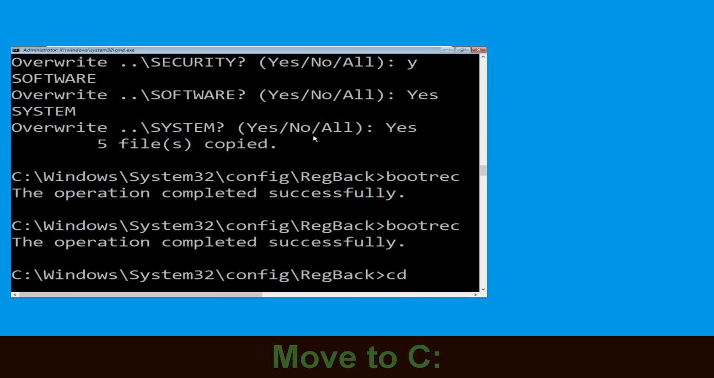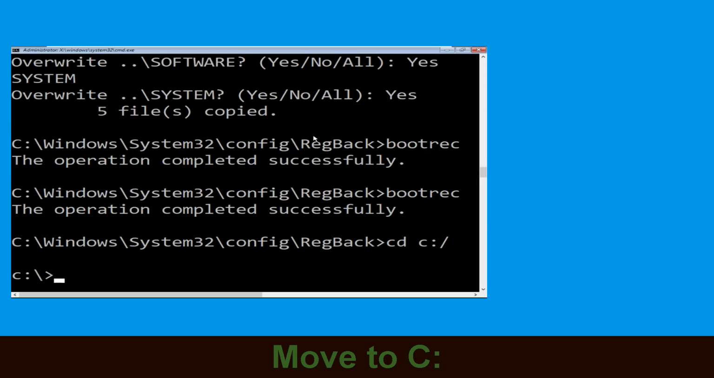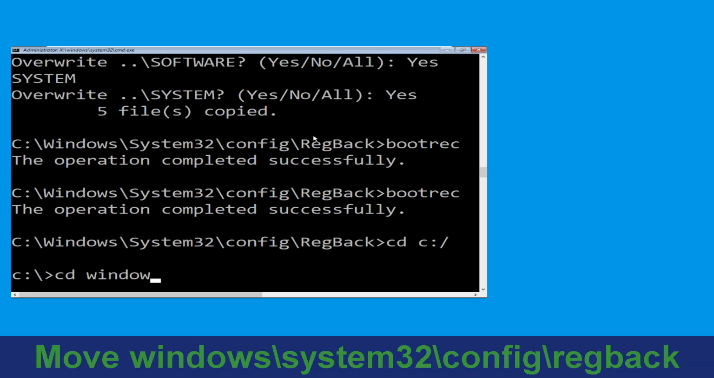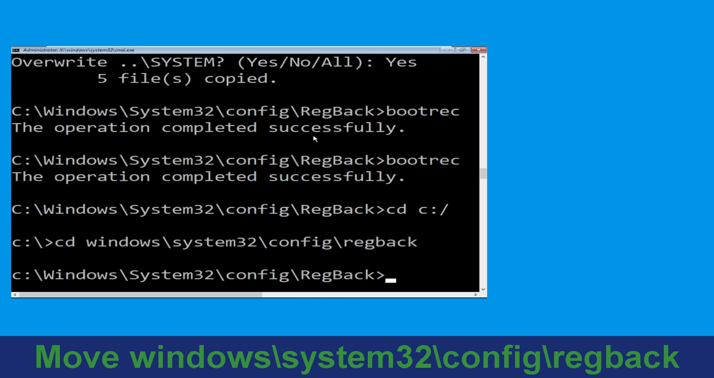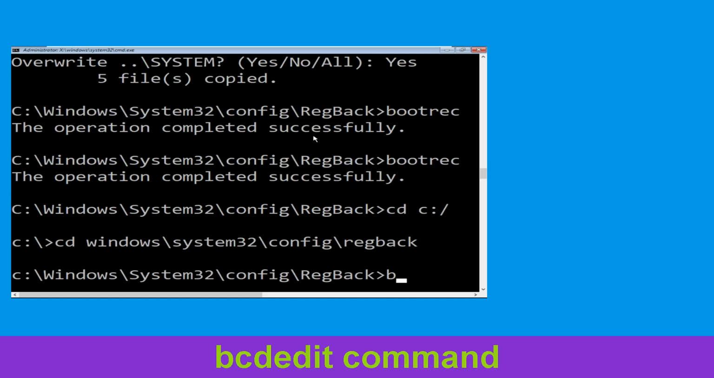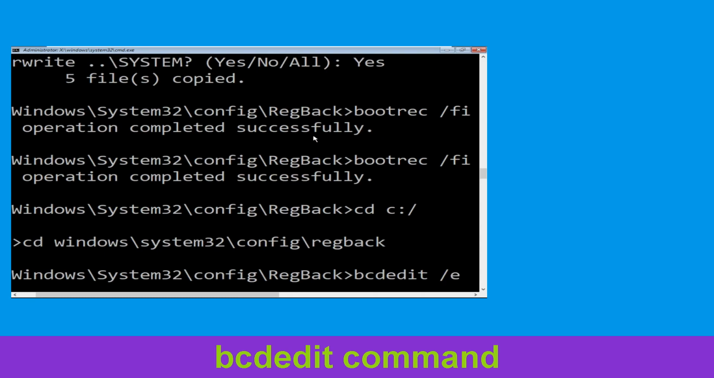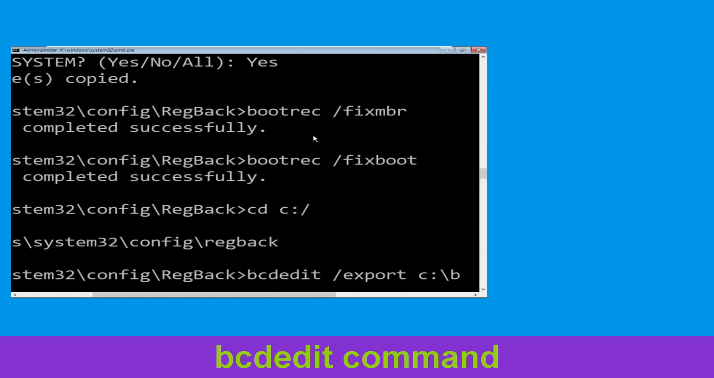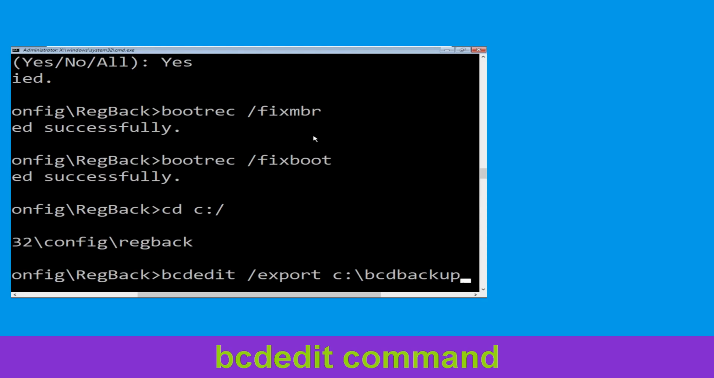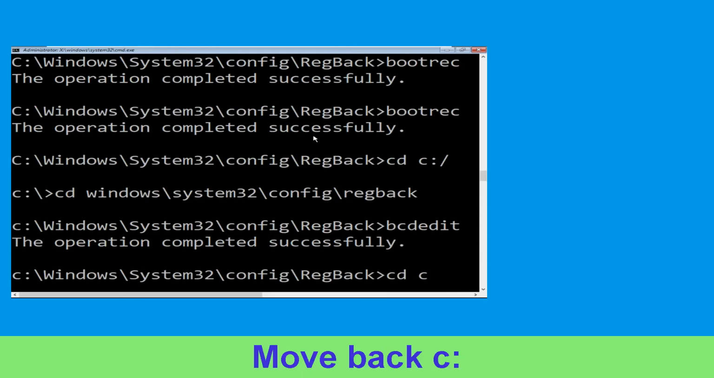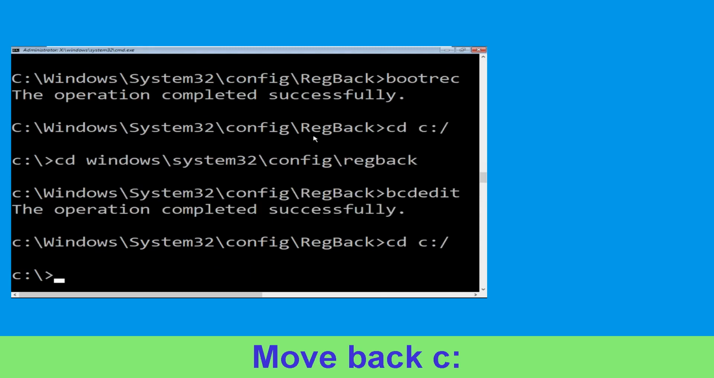Now type cd C:/ and simply hit enter. Let's execute this command. Type cd Windows/system32/config/regback. Then simply we need to hit enter to execute this command. Now type this command bcdedit /export C:/bcdbackup and hit enter. Type cd C:/ and hit enter.